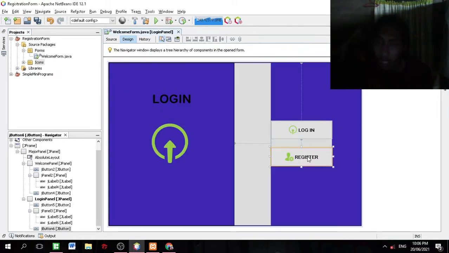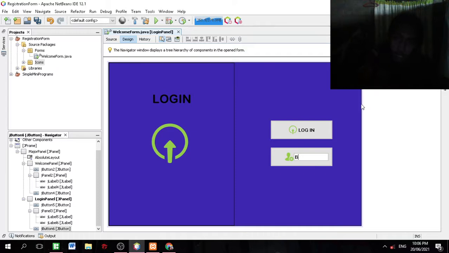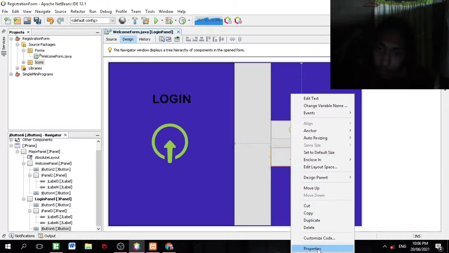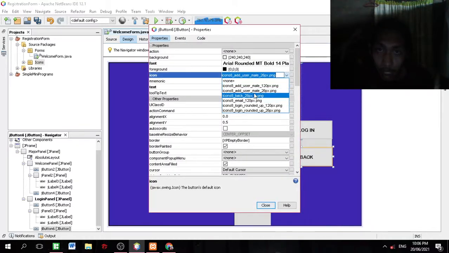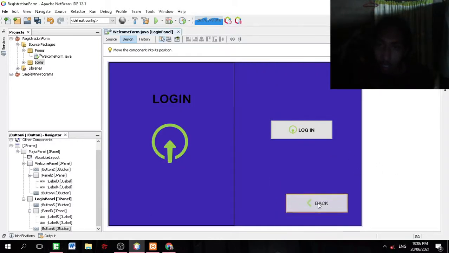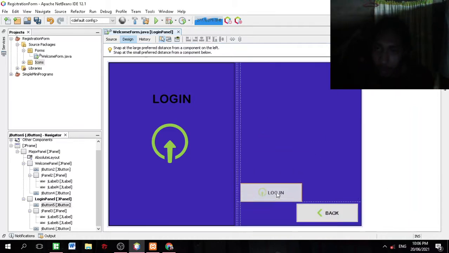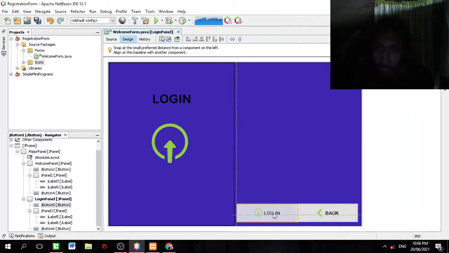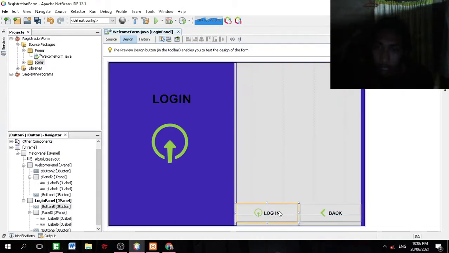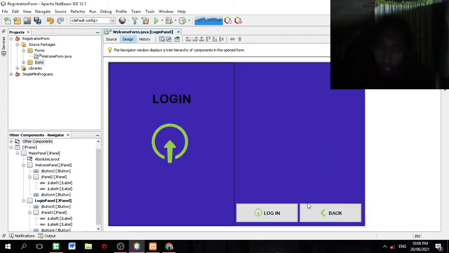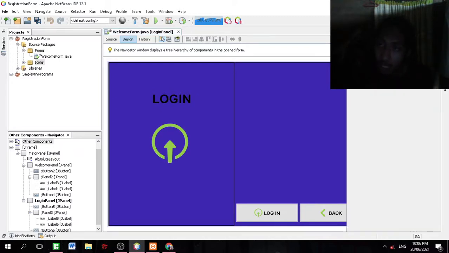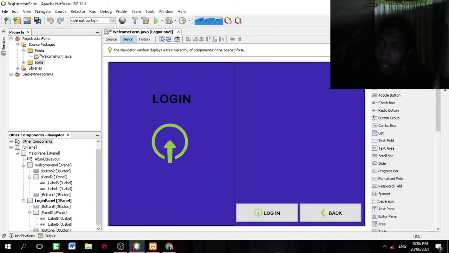Okay, and then let's create a back button here, or should I say a cancel? A back button should do the thing. Yeah, 26 back. Now let's put this at the bottom, this one as well. Now, okay, so this is the login button, right? Now what we're going to do is put something so that we can already use the login button.